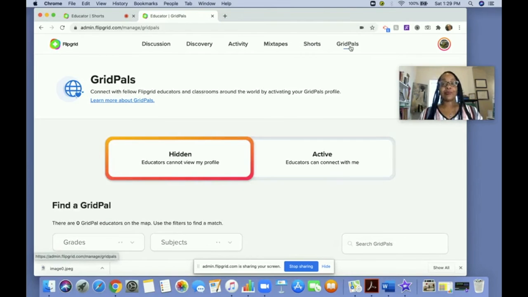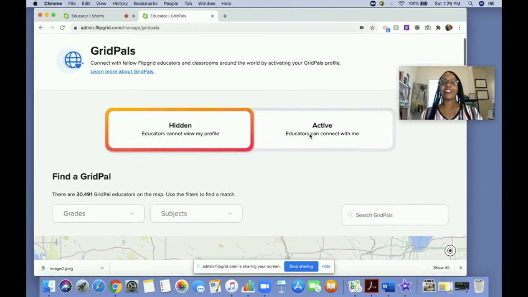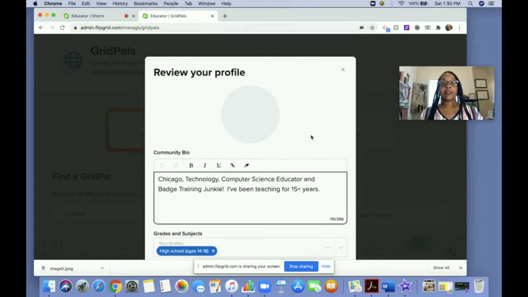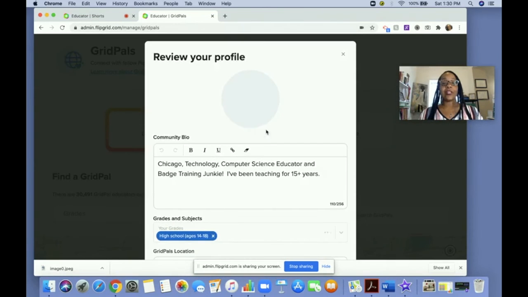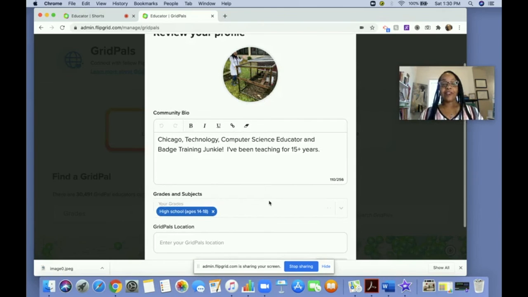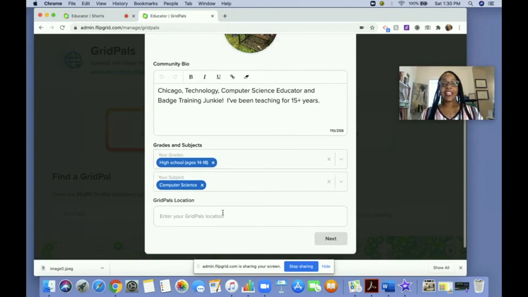Grid Pals are super cool as well because it allows you to connect with other Flipgrid educators from anywhere. You literally can change your account profile from hidden to active. You can upload an image, give a brief bio about yourself, and then designate a subject area as well as grades that you teach and a location.